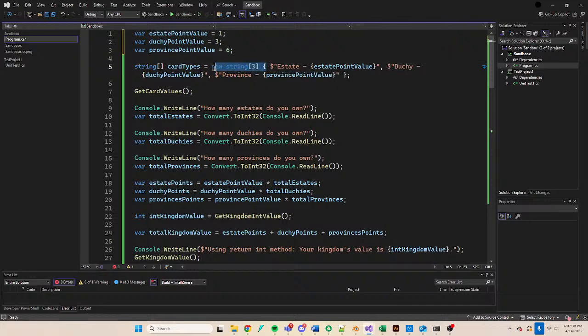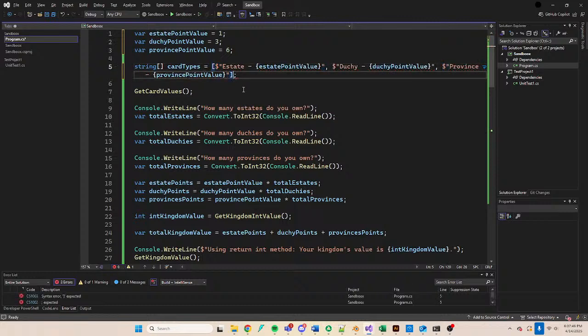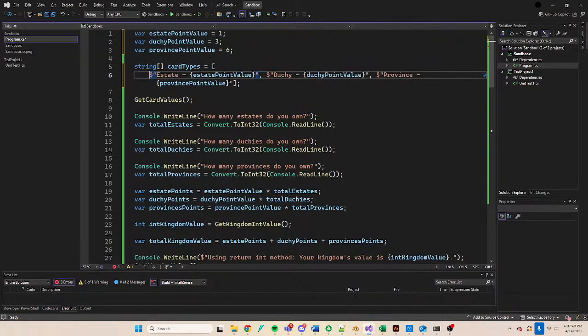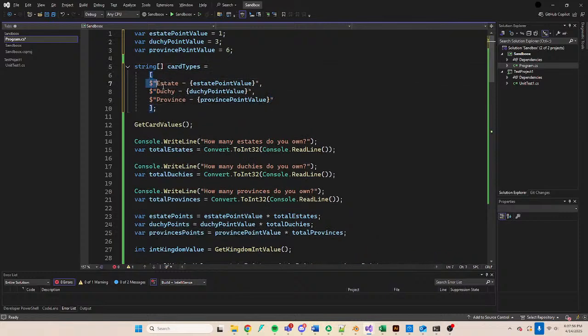C sharp 11 or 12 added this thing where you can do it this way. Given how this is, I don't know that this is that much better, but I might do that. I don't think what was here was just fine. It totally was. But I do like the collection expression where you just do square brackets to put your stuff in, and it figures out what type you meant by inferring it from this side.